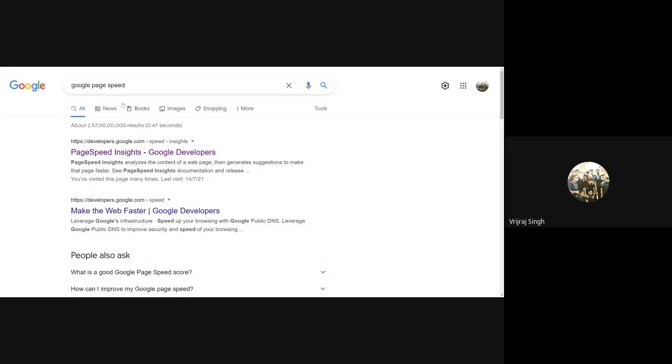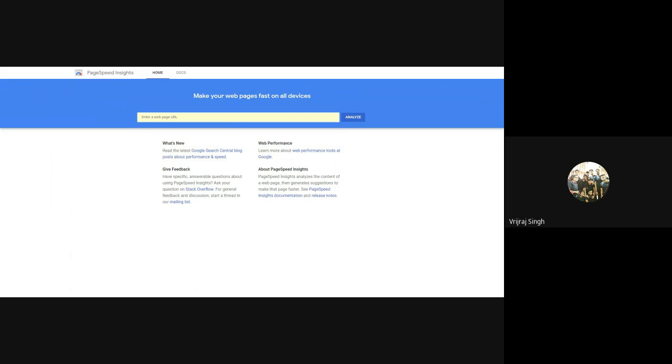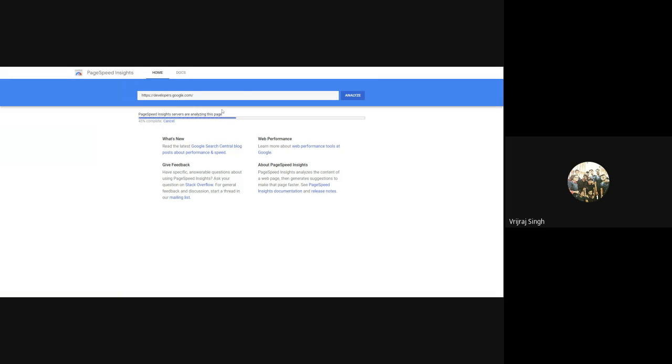Okay, so I just searched on Google for Google PageSpeed Tools, and then we have a website, PageSpeed Insights. Now we can test our website. Let's say I want to test a website like developers.google.com, and I'm testing my website. Yeah. So here there will be a performance report.